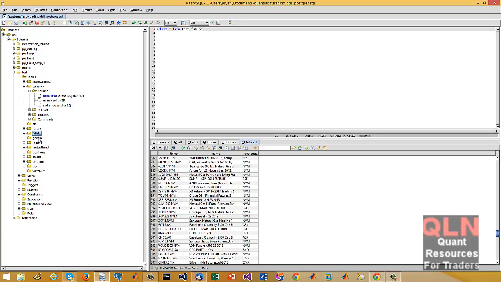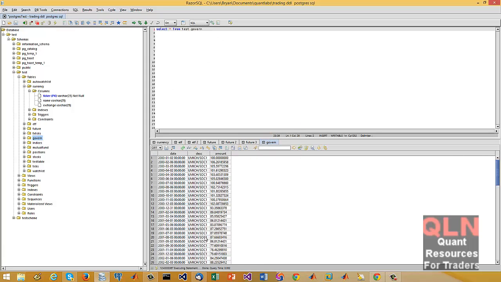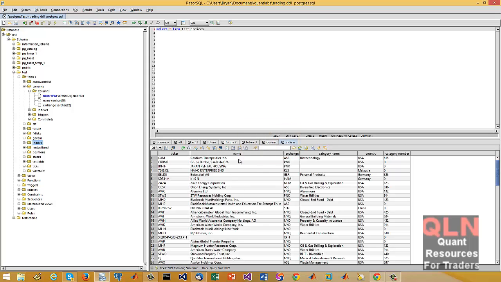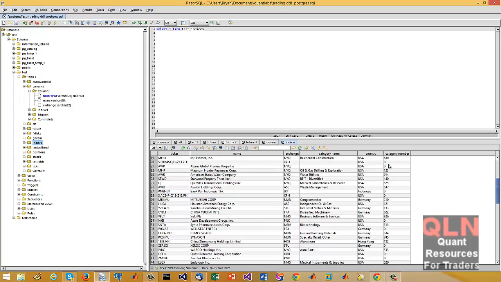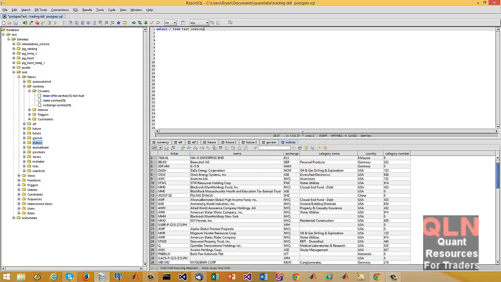Let's continue. So we got the FX. I can't even remember what's in government. It's been a while since I've gone through the complete database. Let's see what we got here. Govern. No, that's nothing of interest. So we have all the indices. These are like SPY. Let's see what we got here. So yeah, we have the ticker, the name, the category, which is really important, the exchange it's on, pink, ASE, country it's from, and the category. And again, this is all from Yahoo.